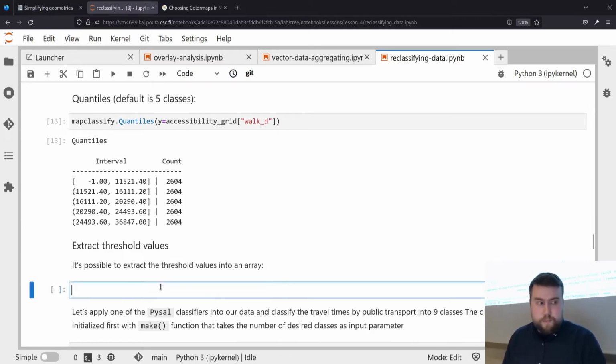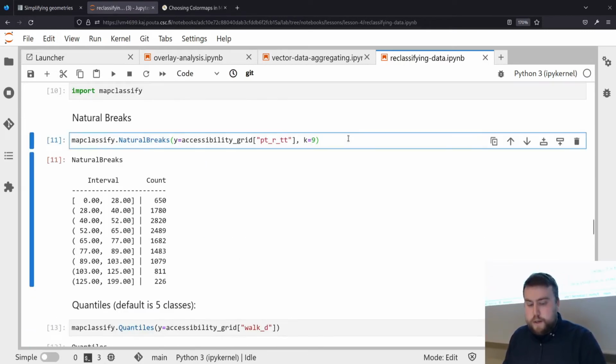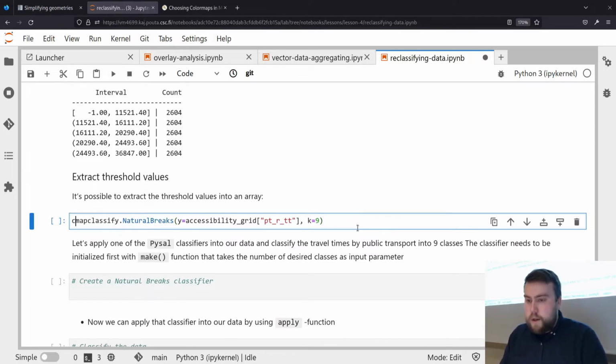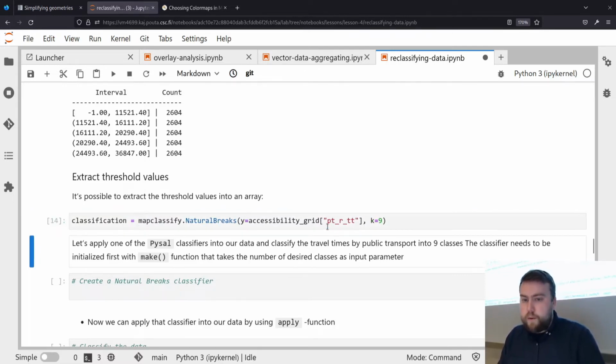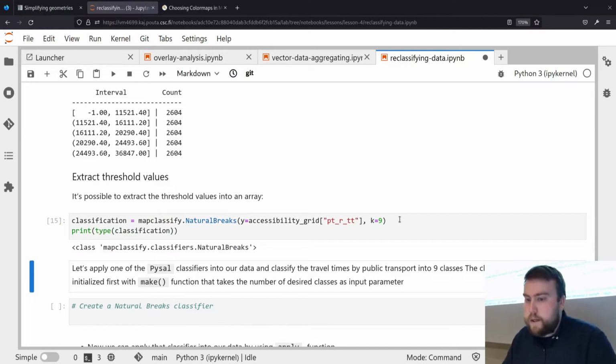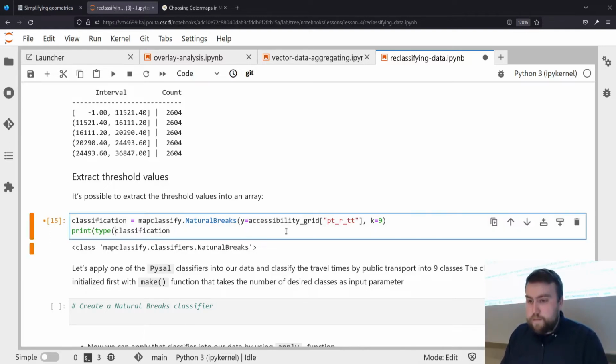So if we take the natural breaks, I'll copy from the classification that we did up here, and store it in a classification variable and run that, it is stored in a variable, and we can print out the type of the classification and see that it's a mapclassify classification. The nice thing about that is that it has other built-in methods or attributes that we can access.